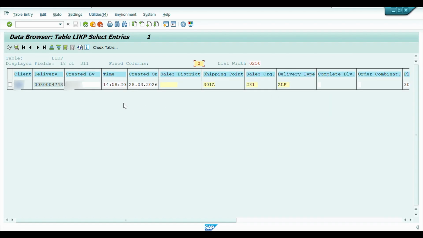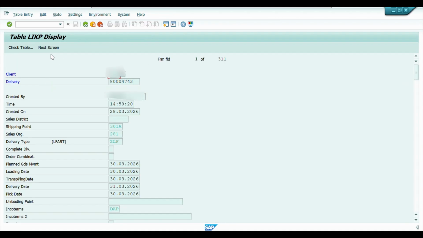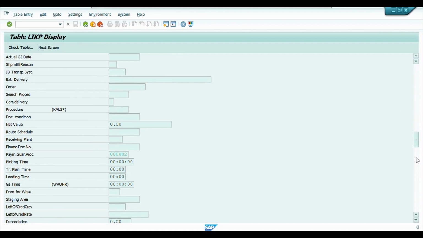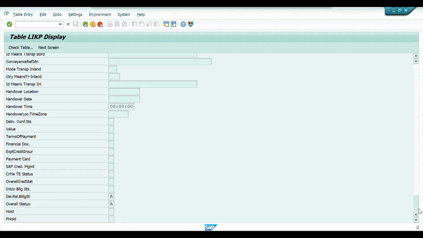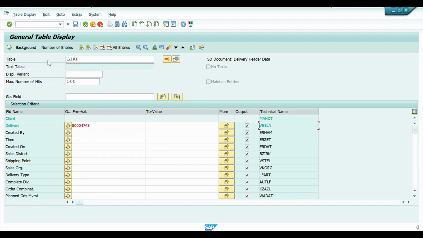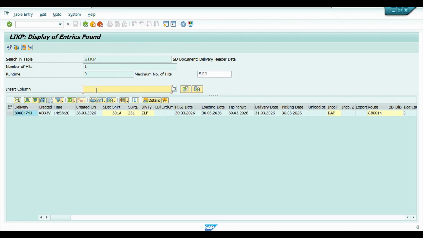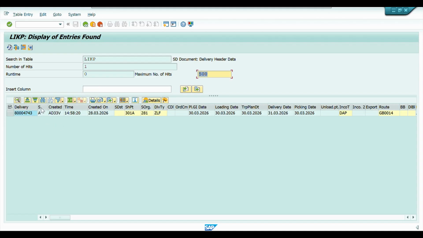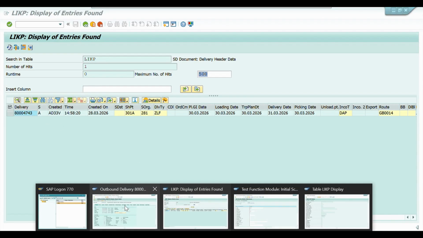So here you can see the delivery is coming here. I need to double click on this delivery, and let us find our field. Let us see what was the name of that field. BLSTK, right? BLSTK. So it is status decentralized warehouse. So the field name is that.